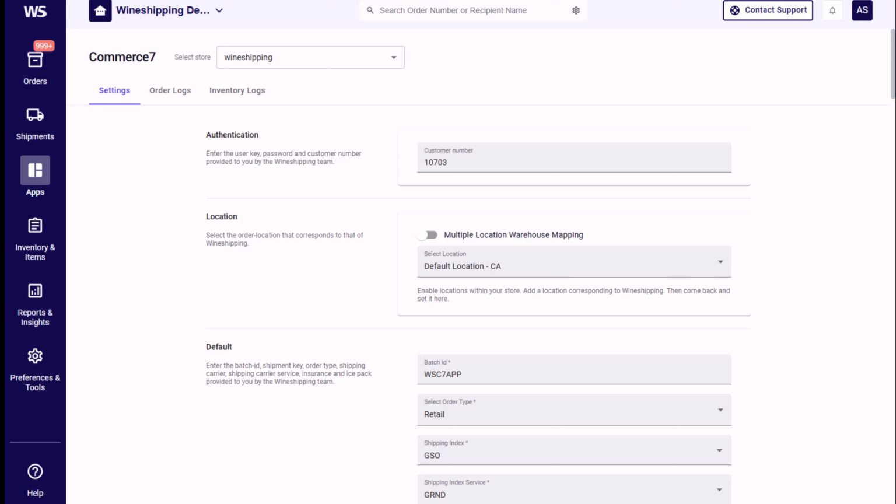Authentication. This setting displays your Wineshipping account number and has already been configured for you, so nothing needs to be done here.